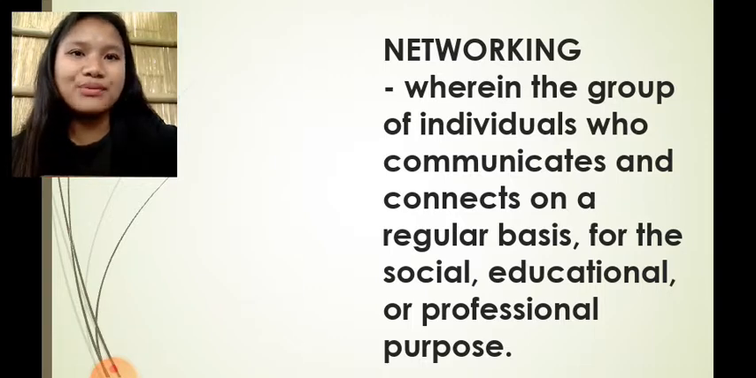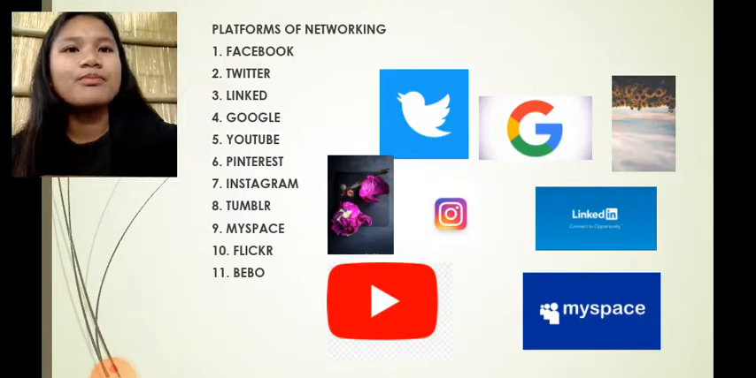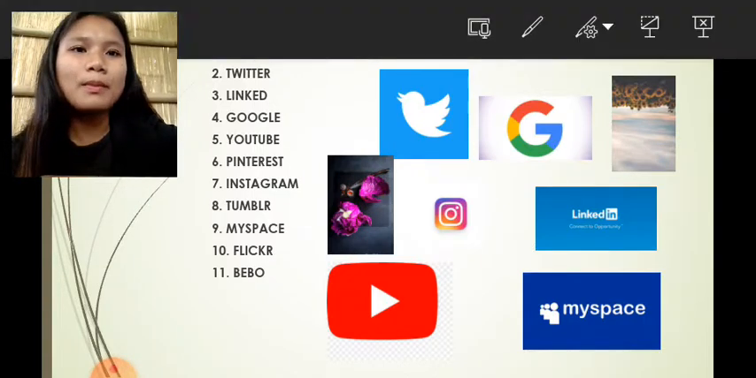Next is networking, a group of individuals who communicate and connect on a regular basis for social, educational, or professional purposes. We have again the platforms of networking. Number 1, Facebook. 2, Twitter. Number 3, LinkedIn. 4, Google. 5, YouTube. 6, Pinterest. 7, Instagram. 8, Tumblr. 9, MySpace. 10, Flickr. And lastly, Bebo. As you can see, there are pictures of the said platforms of networking.